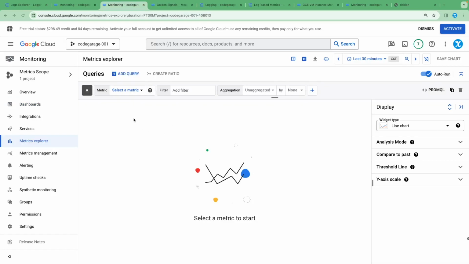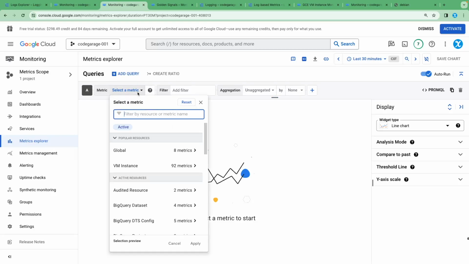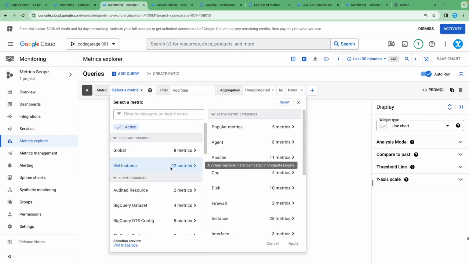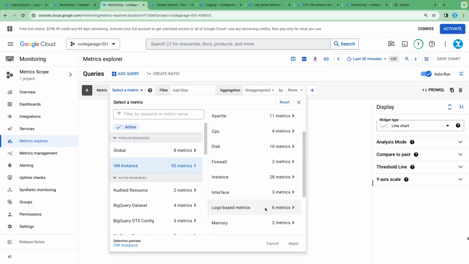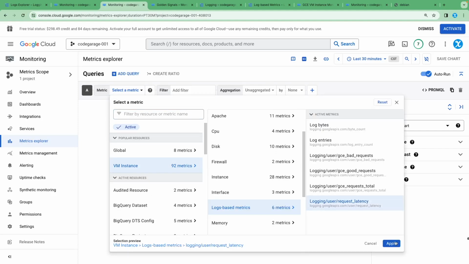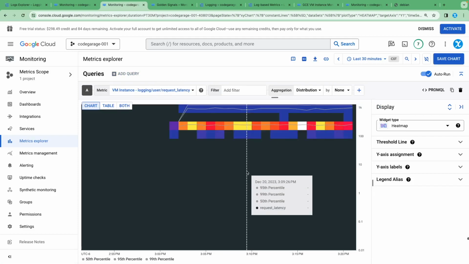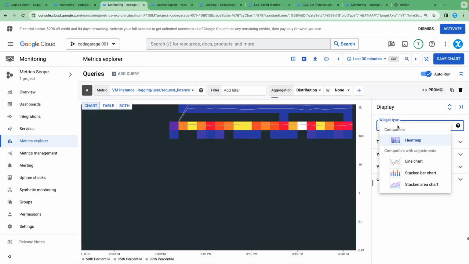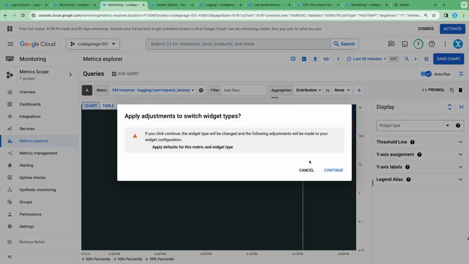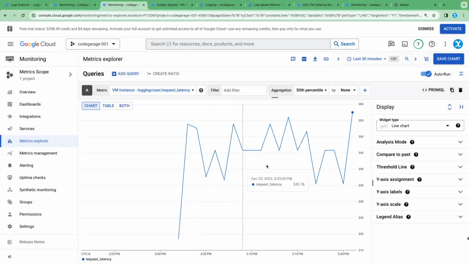Let's build the latency chart now. We just created the latency log-based metrics, and if we go about just selecting that from here, we'll build a chart based on that. By default, it's going to be a heat map. Let's change it to a line chart, say continue, and we are good.